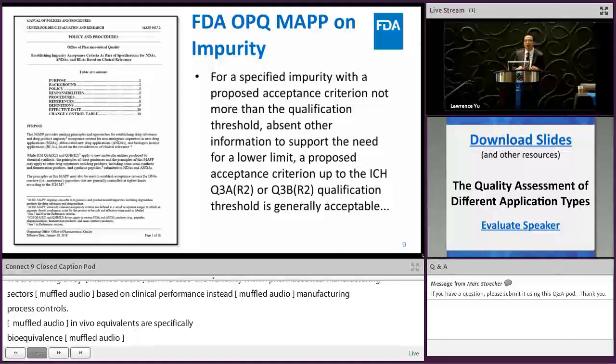So I want to read it through so you understand what we exactly mean. For a specified impurity, with a proposed acceptance criterion not more than the qualification threshold, absent other information to support neither lower limits, a proposed acceptance criterion up to ICH Q3A(R) or Q3B(R) qualification standards is generally acceptable. This statement has significant implications.